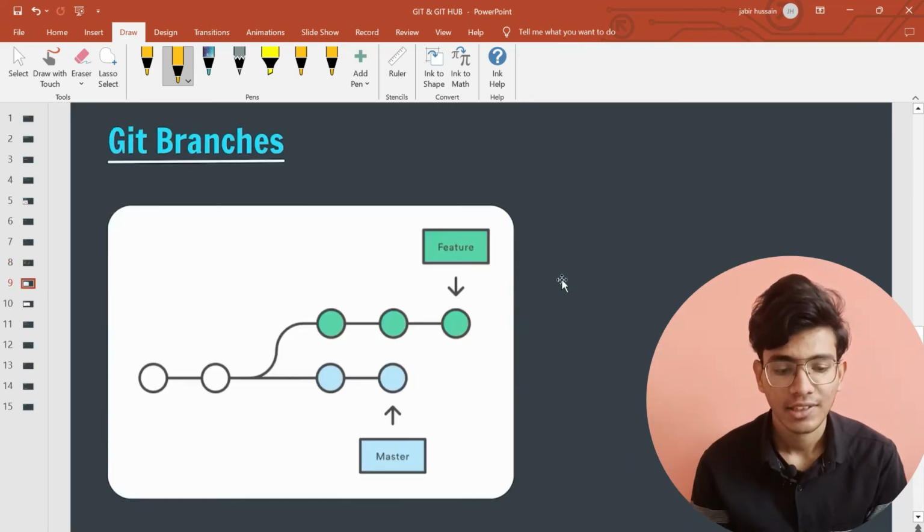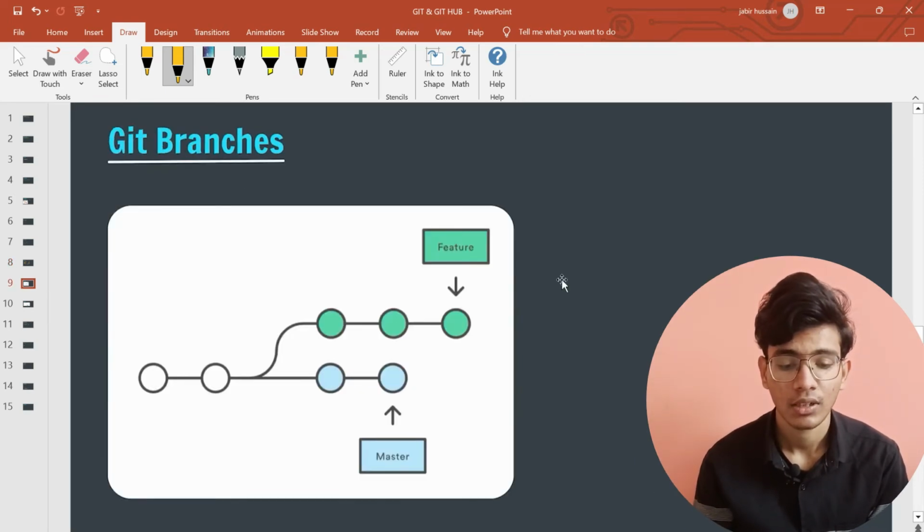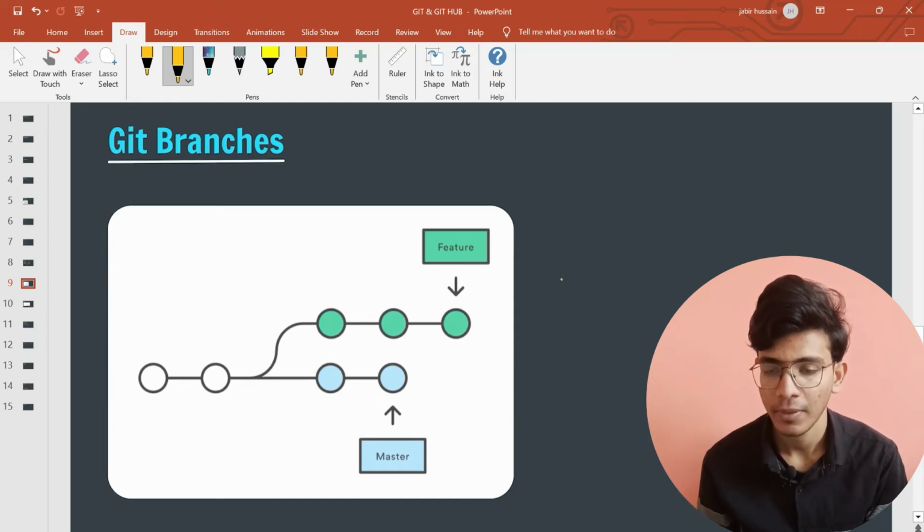Now the next concept we have is Git branches. To understand the concept, or you can say the meaning of Git branches, let us take an example that you are building a project, and for that project we need three types of people.